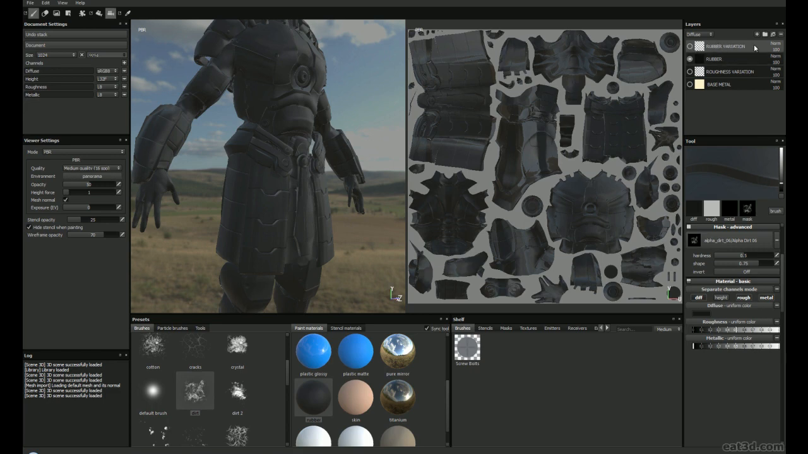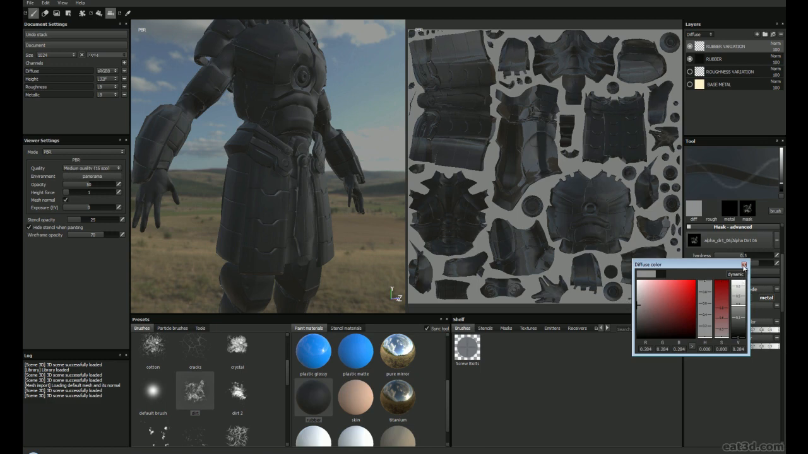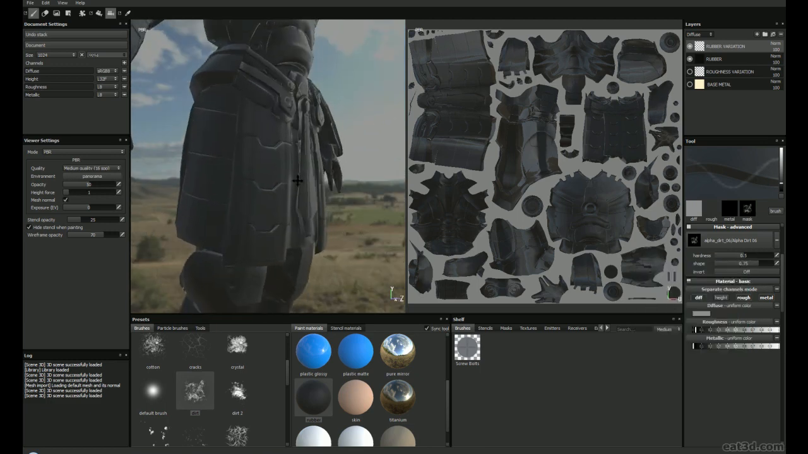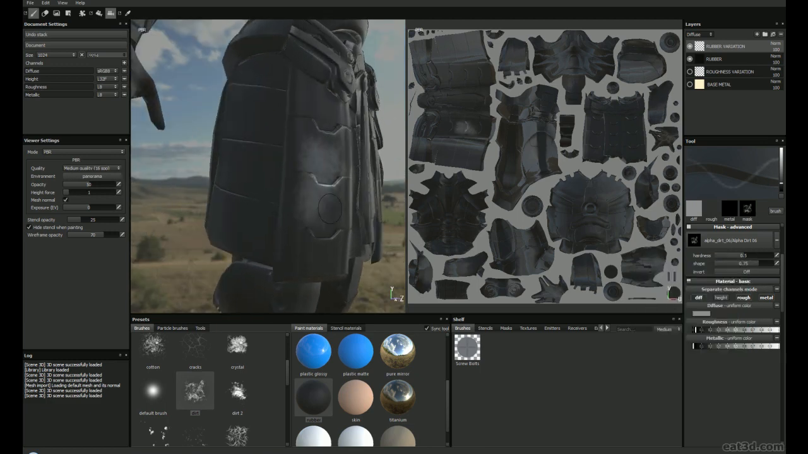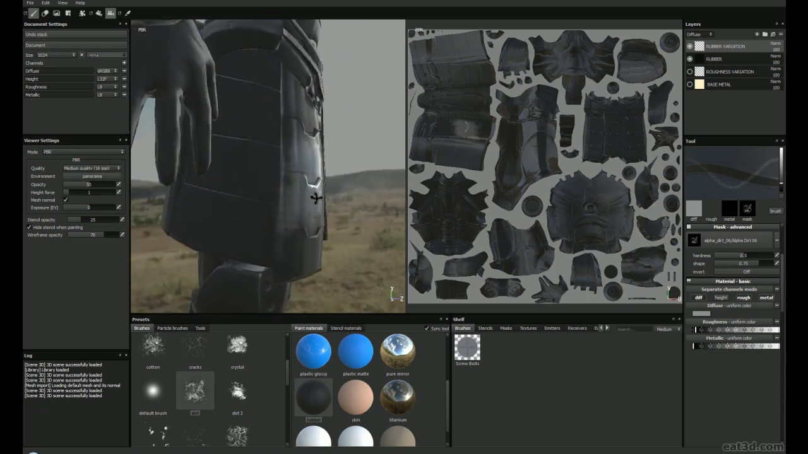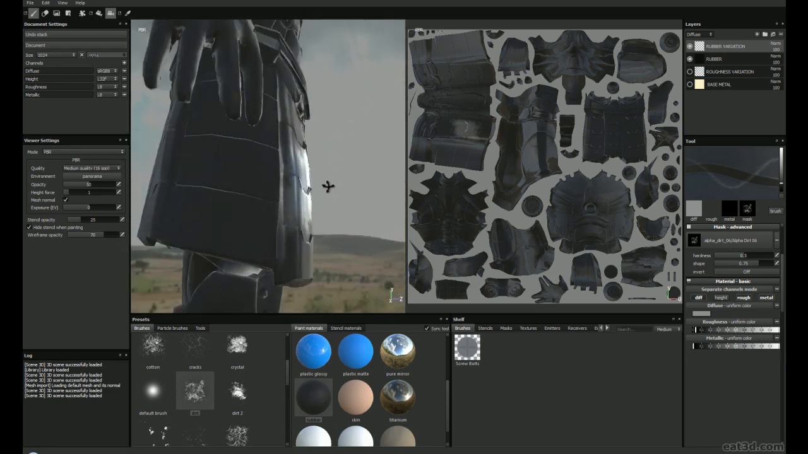But with rubber variation, I can click on here, keep the diffuse as normal, disable the height, keep roughness as normal, and disable metallic. And then we can go in here and, which you wouldn't do, but just for an example, make it super shiny. I'm going to change the color as well, and just paint on here. And as you can see now, that's super shiny where everything else isn't.